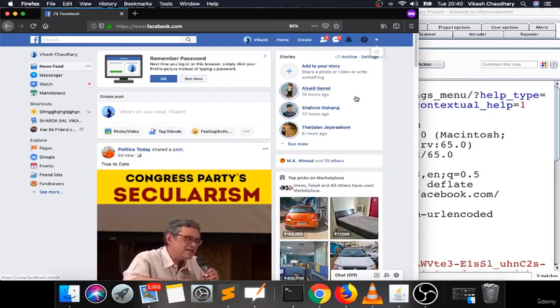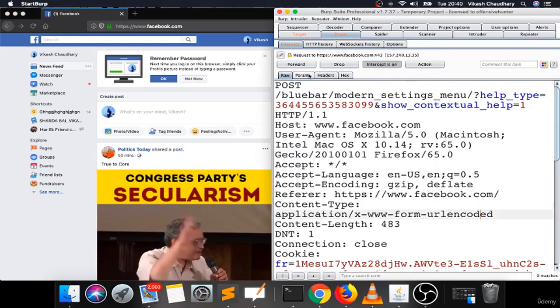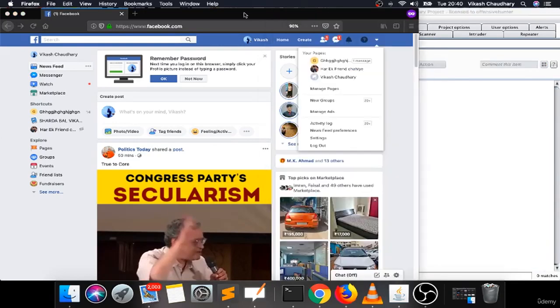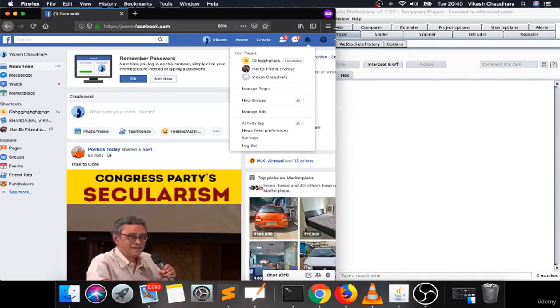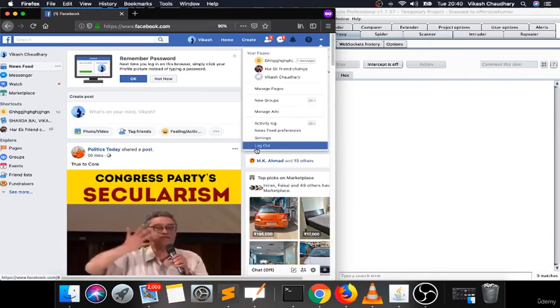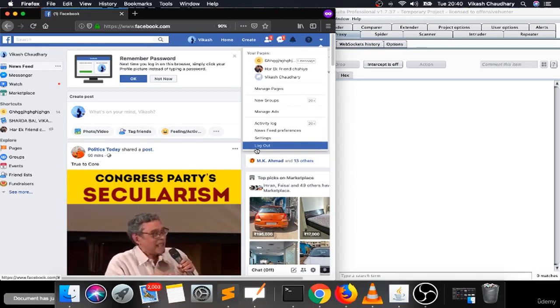Let's go to the logout. I'm just showing you what we can do. Let me first log out. Sorry, intercept off. You can see there is a logout button. If I click on this button, my browser will send a logout request to the server, and I will be logged out. Let's capture this request.